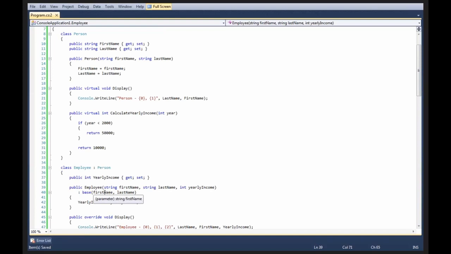Right. And we could have just as easily not taken these in as parameters for the employee, and we could have just passed in constants. We could have just done this if we wanted to. Still works. But we want to thread in the values. So that's what we're doing here.